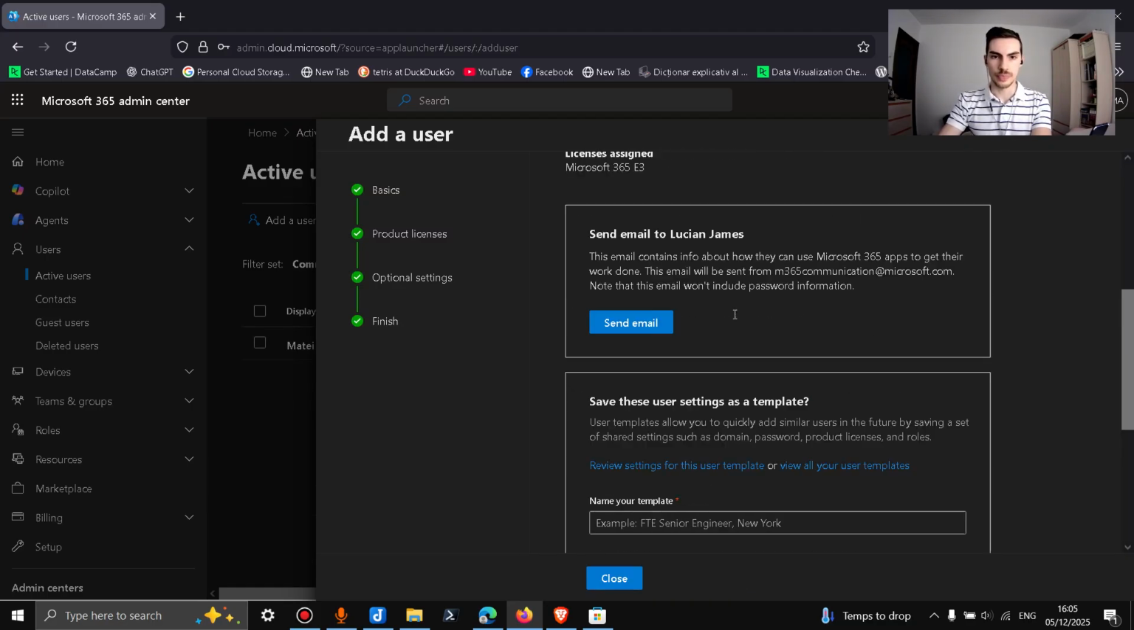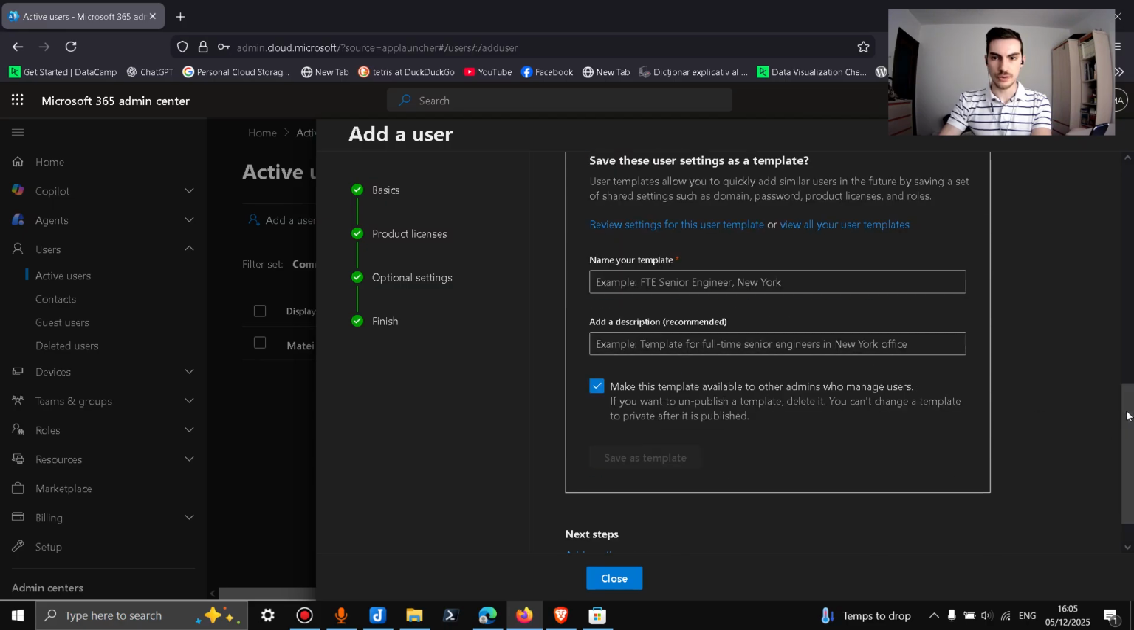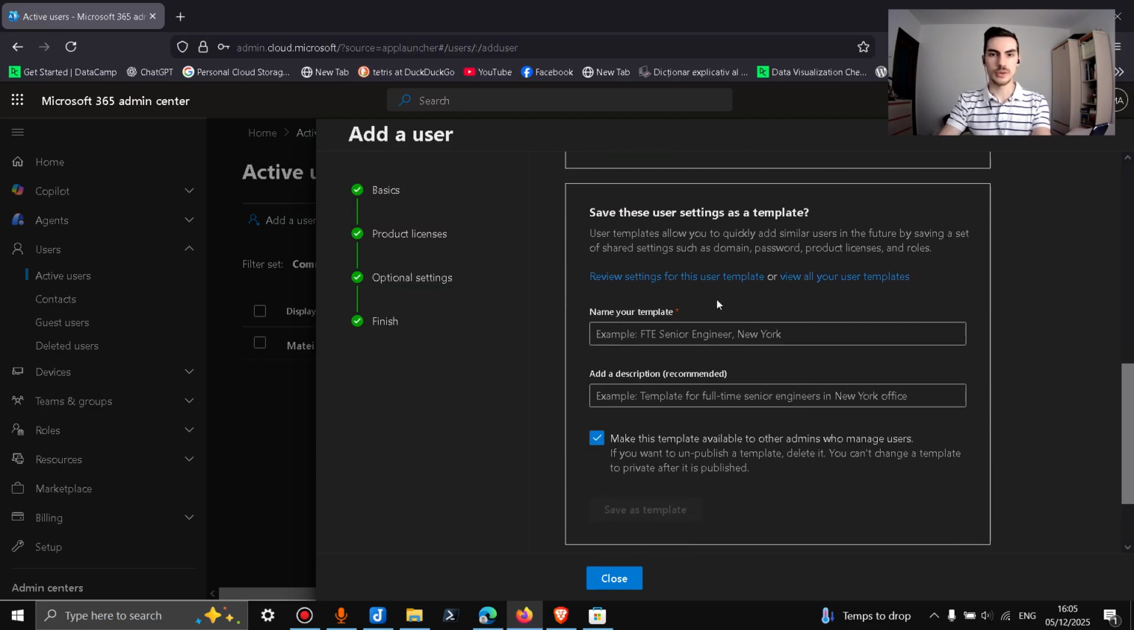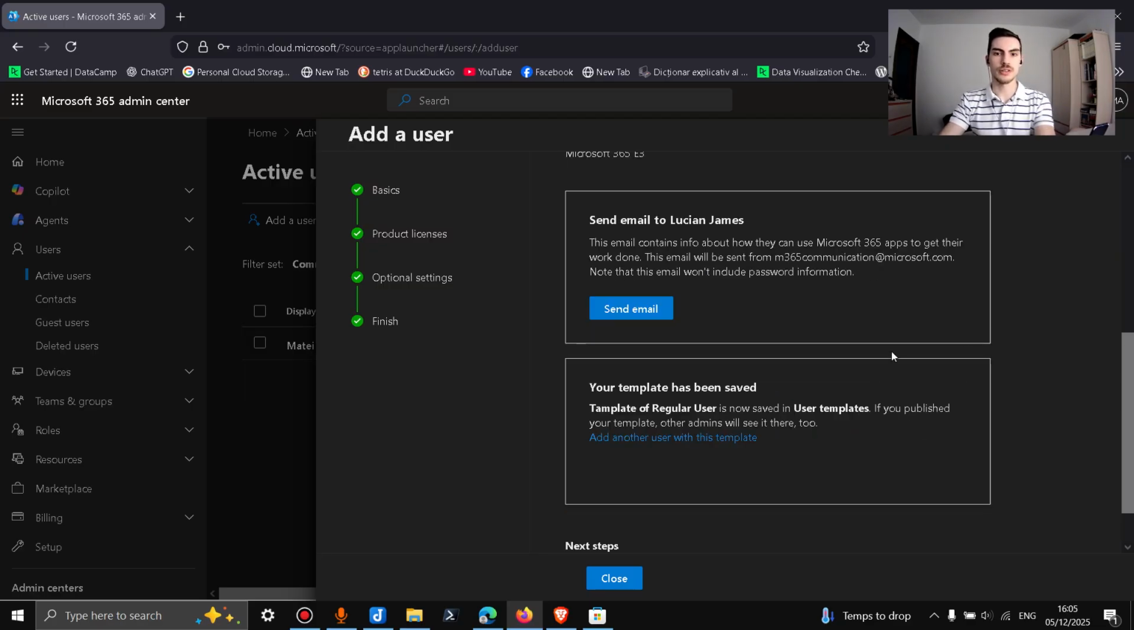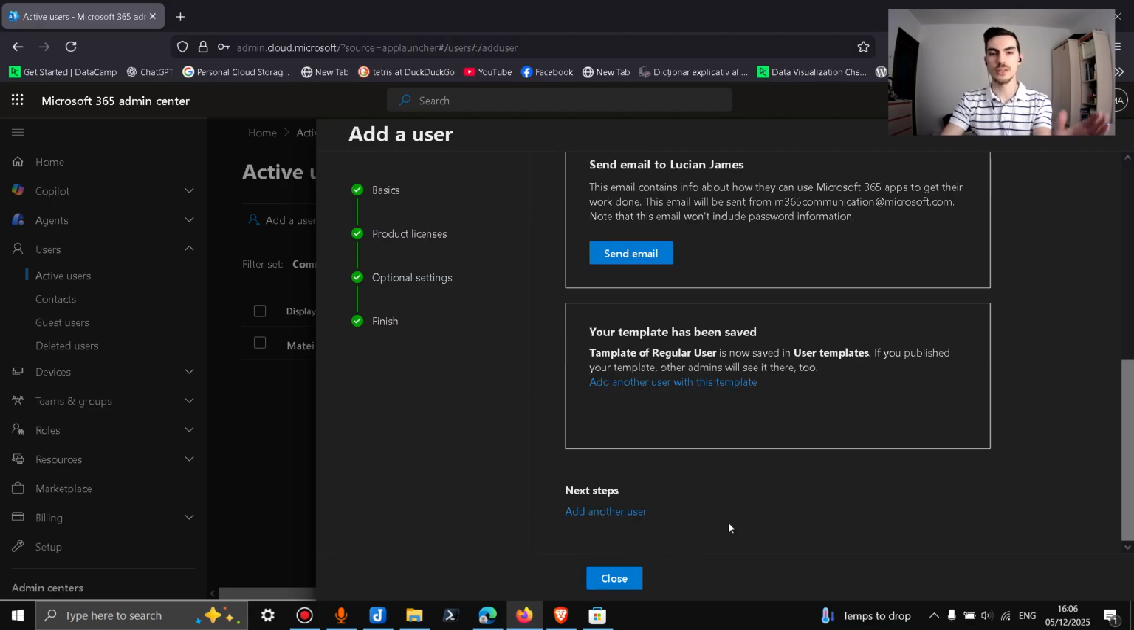Now down here we can also create a template. A template is basically a framework that holds all of the settings of this user, and then we can use that framework to create new users that are exactly the same as this user that we have created. So let's just create a template. Let's call this template of regular user. The description will be the same, and save as template. And now we have created a template and a user.